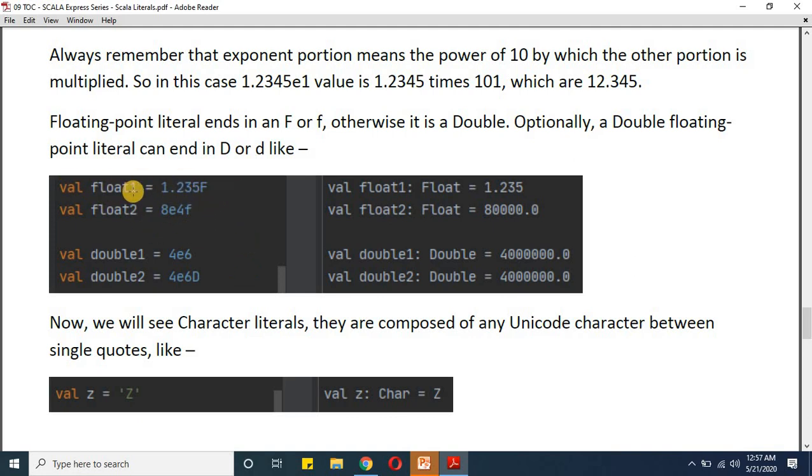We have defined a variable called float1 is equal to 1.235f, and here Scala defined it as float type. Now the same we can do with a small f as well, and Scala will define it as float. Now in order to define the double type, we can use the exponent, and we can define it with capital D or small d as suffix with this value. So here we have defined the double variable in both ways.